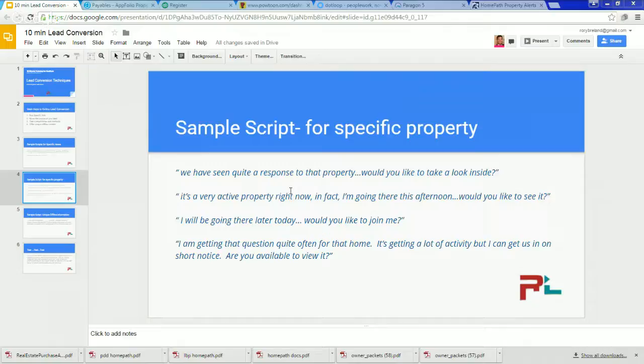We often tell people that have quite a response to that property, would you like to take a look inside it? It's a very active property right now. In fact, I'm going there this afternoon. Would you like to see it? We do find that mentioning other people, or the fact that you're going there not specifically for the person that has come in as a lead, is very helpful. Hey, I have to go by that property this afternoon. Would you like to join me? These have been very effective for us. It seems to lower the barrier quite a bit to getting inside a property with someone, and we've had great success with it. And you need to be able to follow through and actually do what you're promising there, and be ready to jump and run if someone is available. And you'll find that on short notice, some people are available to do that.